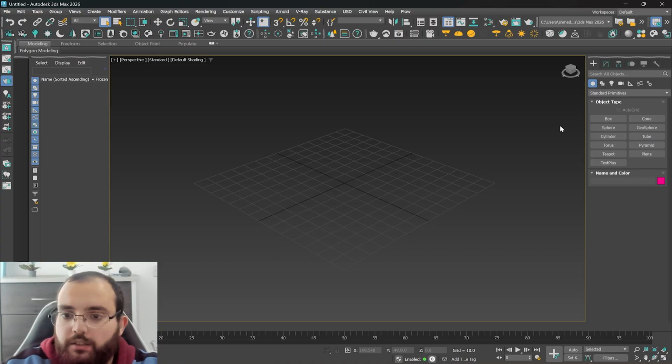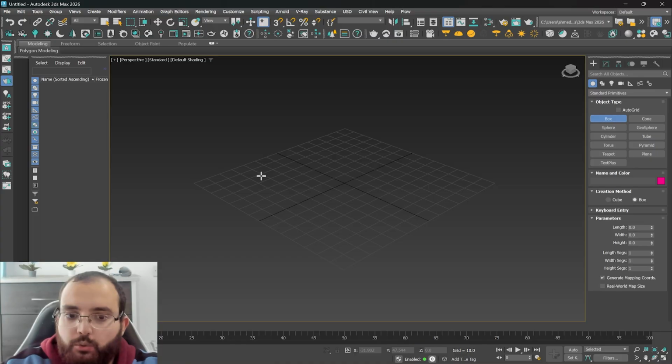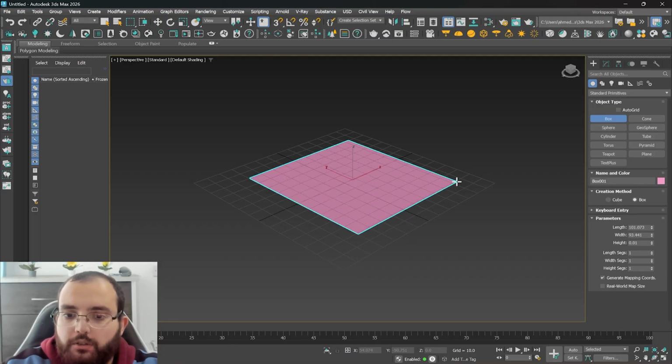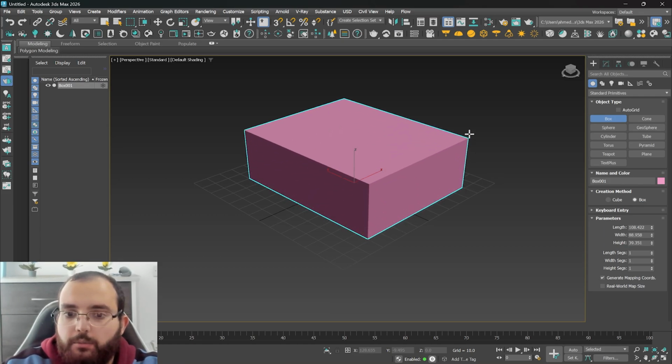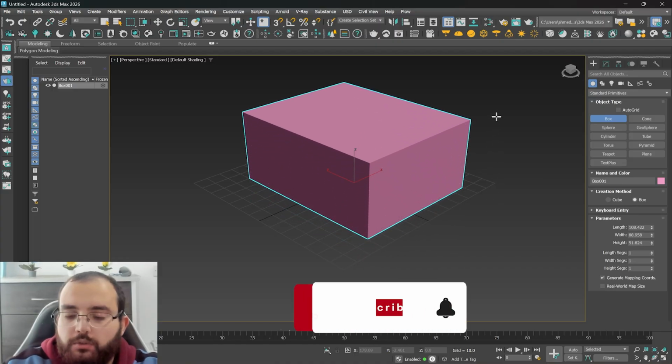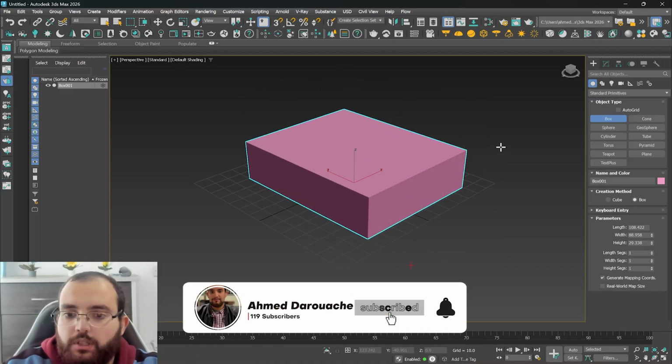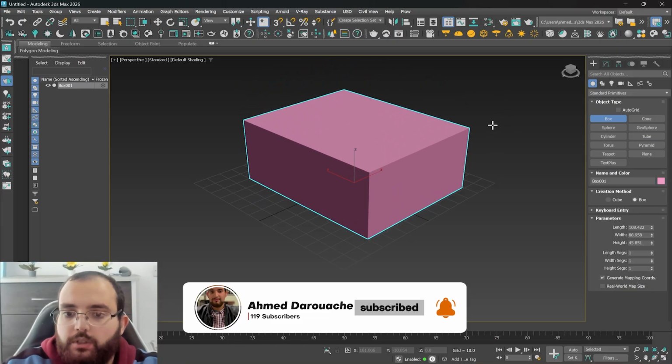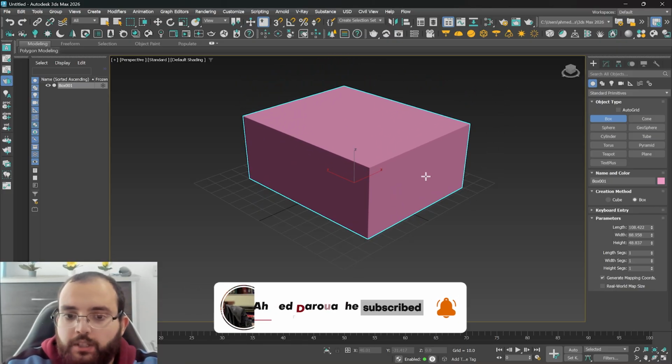So if you look at this side, this is where you make the shape. For example, if I click on the box, I click once, then click and hold, so you can do any measurement that you want. Release it, and then you can drag the mouse up and down. If you're happy with the height, just click again, boom, that's it.